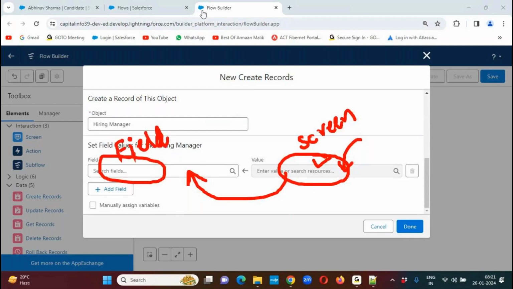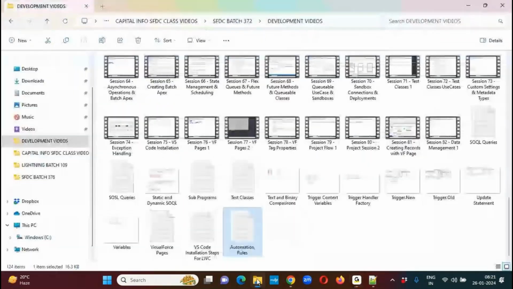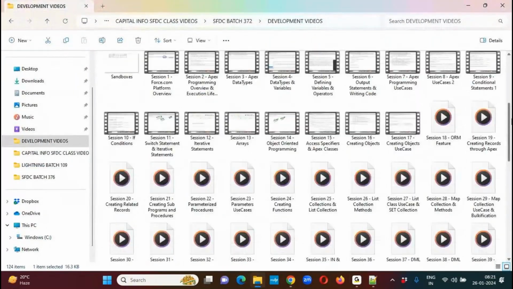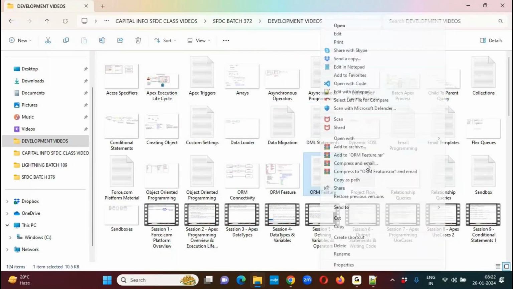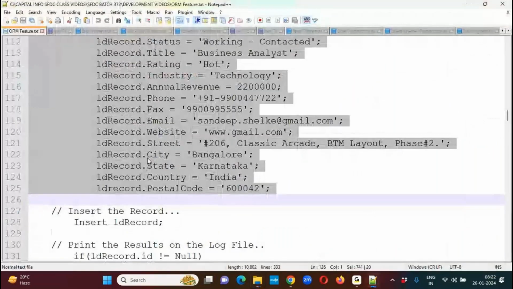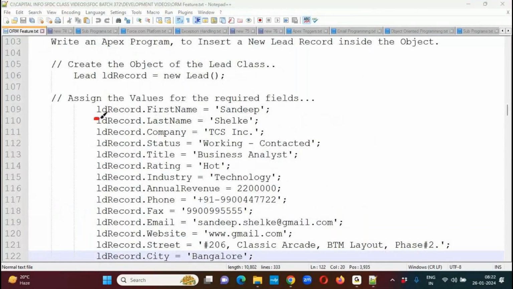Because we do the same thing in programming also. In programming also, we used to do the same thing. Let's see, whenever we are creating a record inside the object. For example, now see, we are passing the values. This is a field name, this is a value. But this value we are collecting from our screen element. That's it.